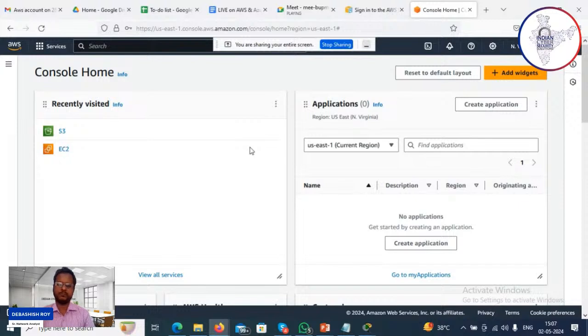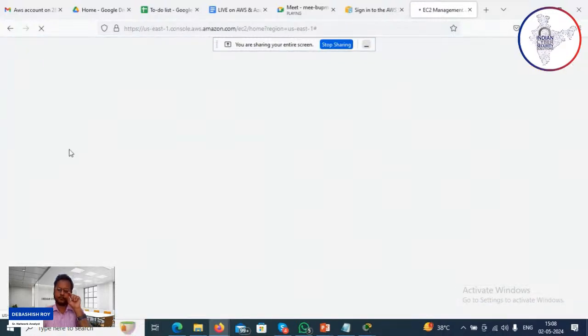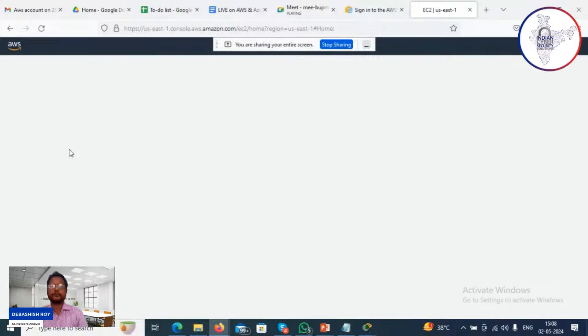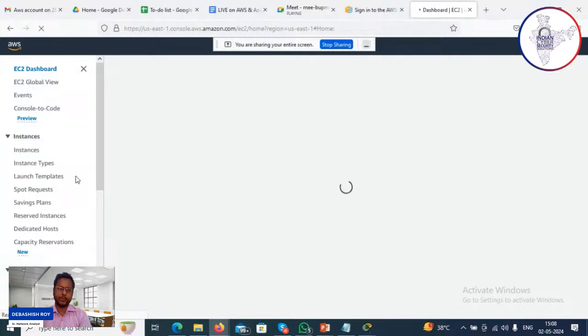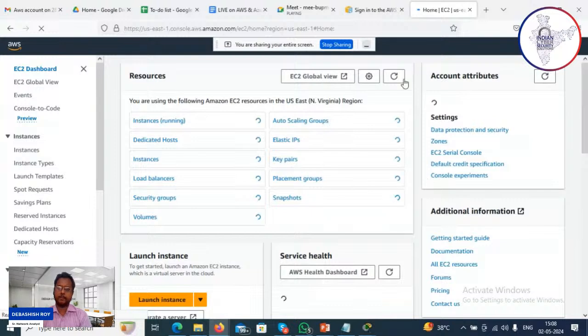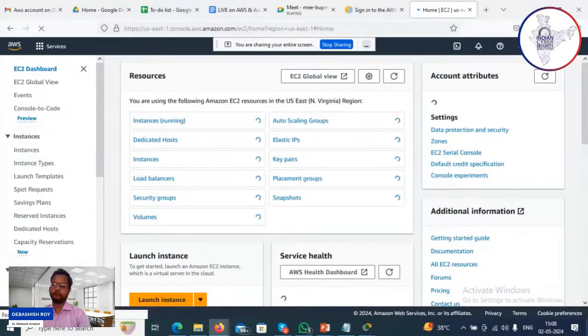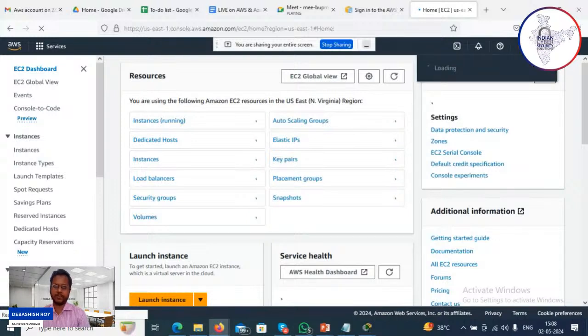So this is the console, and we will launch certain services like EC2 here. So click on EC2. That is the virtual machine that we are going to launch. And also we can see the regions here. Let me show you. This is a region, North Virginia.